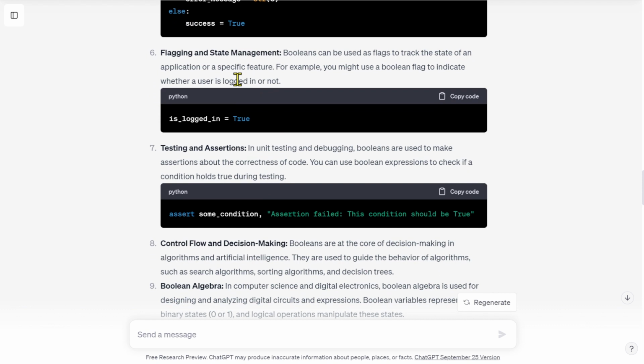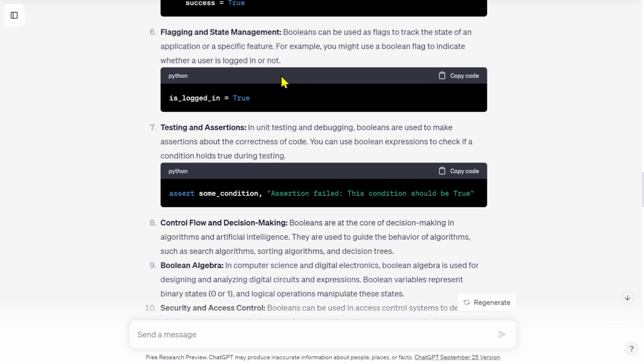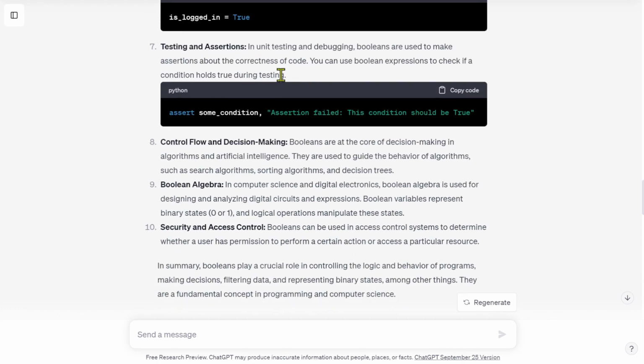Now flag and state management. Here, one use of flags is tracking the state, which is an application-specific feature. For example, you might use a Boolean flag to indicate whether a user is logged in or not. This is mainly used for logging in and checking. Okay, testing and assertions. For unit testing and debugging, Booleans are used to make assertions about the correctness of code. You can use a Boolean expression to check if a condition holds true during testing. This is mainly for testing and assertion.